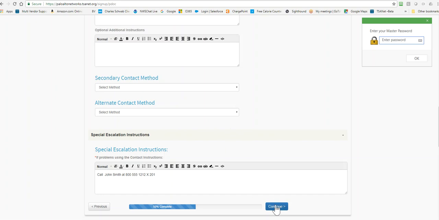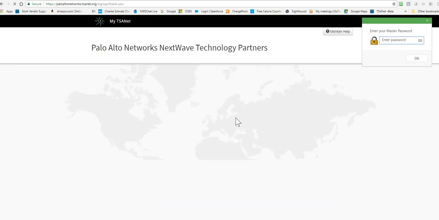Once I get finished with this document, and you can go back in and edit this document after it's posted, I'll go ahead and click on Continue. It's going to ask me to continue and save these changes.